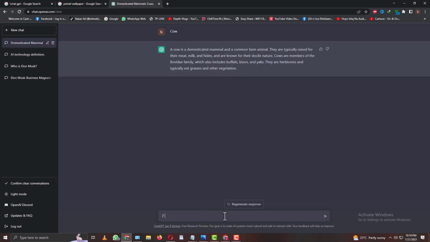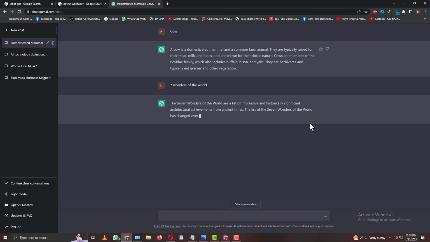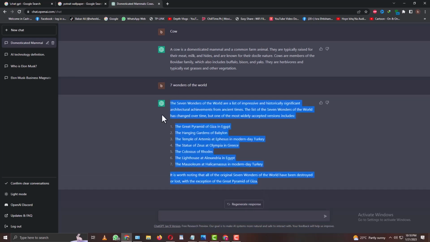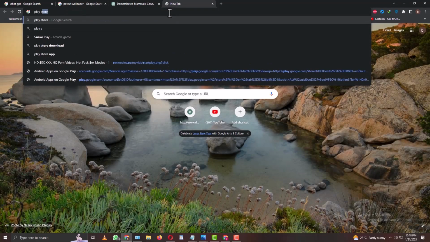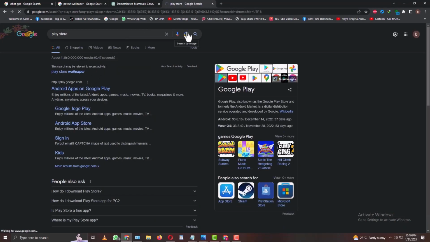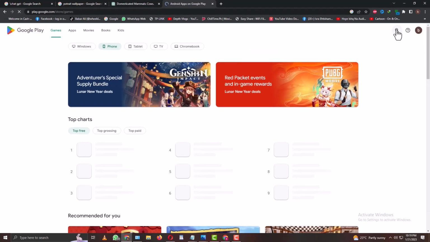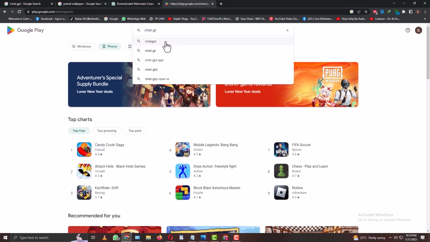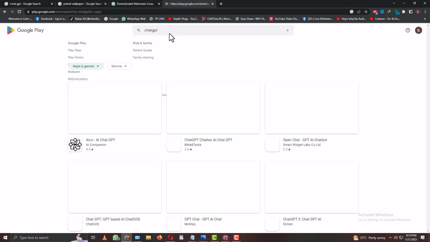So I am giving you another example. If I type seven wonders of the world, here you can see it is giving me proper data about the seven wonders of the world, and you can easily use it on Android as well. Here you can see if I type ChatGPT on Play Store, here is the app, you can use it, and it is the official app. Don't use other apps because they are not verified.